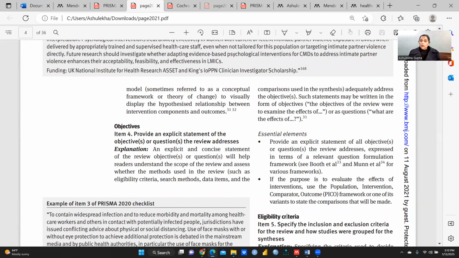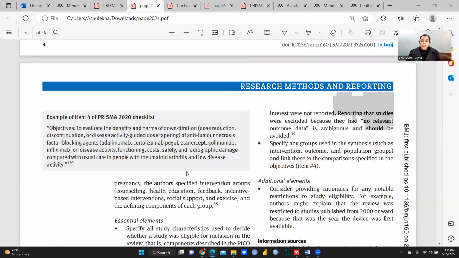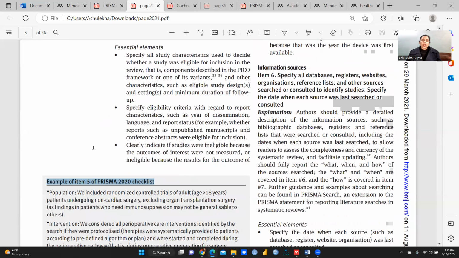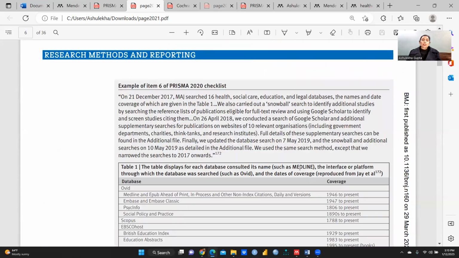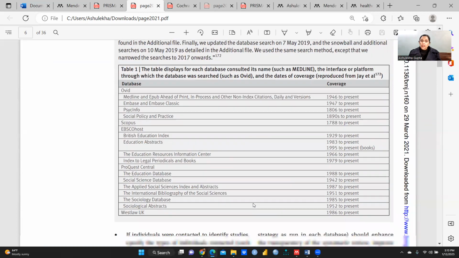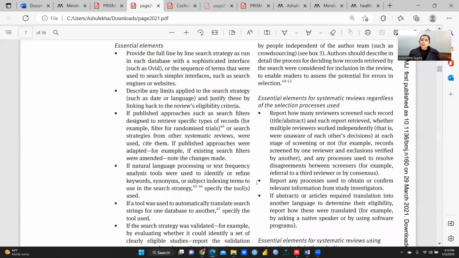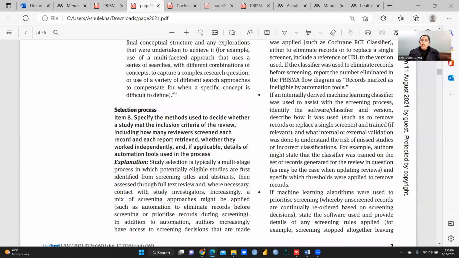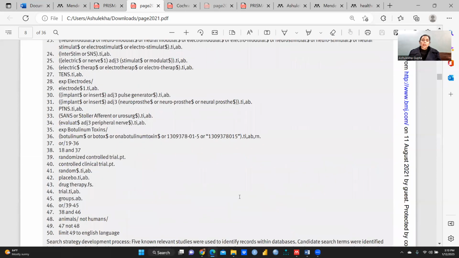Item four, essential elements. What are the eligibility criteria for item 5, and as well as, we can see examples of item 5 already given here, all the essential items, examples of item 6. What is item 6? A search strategy. What could be the search strategy? And as well as you can see item 8, specify the methods used to decide whether a study met the inclusion criteria of the review, including how many reviewers screened, and you can understand.